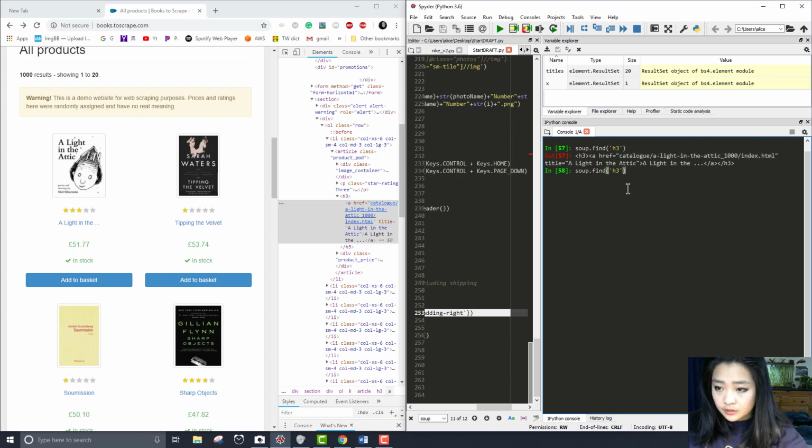What you can do, that's one of the really good things about BeautifulSoup, is that it's really easy to use. And you can do find a, because if you look, it's actually right under the a tag.